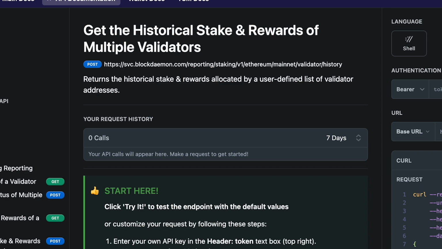First, we'll refer to the Blockdaemon API documentation. You can find a link to the docs for the historical Ethereum Staking Reporting API in the description box of this video. Here, you'll find a URL in the Get Code section. In a few moments, we'll need to copy this snippet of text.